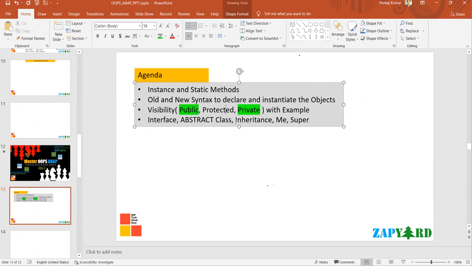So today the inheritance topic also we are going to cover. We'll be looking into the me keyword and what is the super keyword. Along with this, we'll also be learning what is interface and what is abstract class, what is the main technical difference between them, and when we are supposed to use which. Okay, so with this, let's go and start. Starting first with instance and static methods.